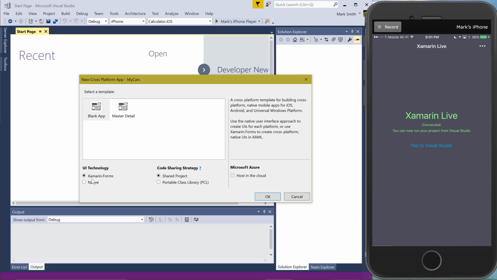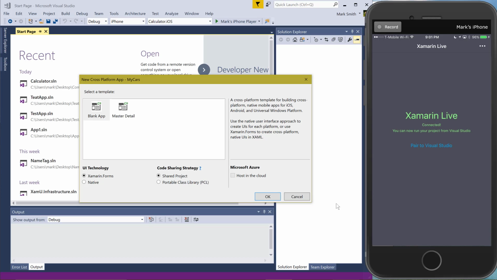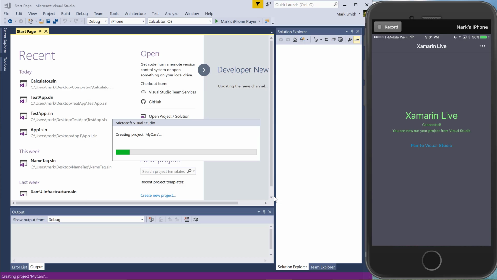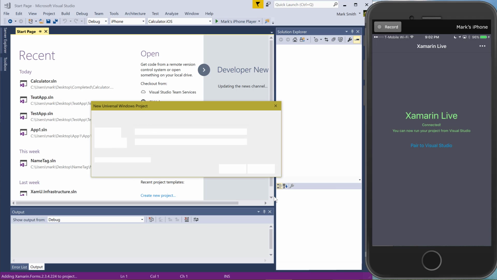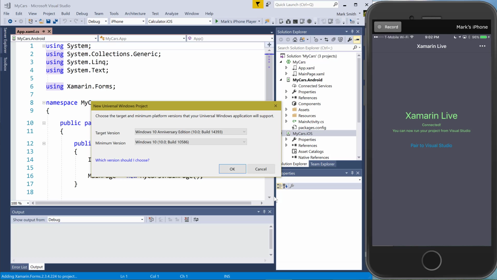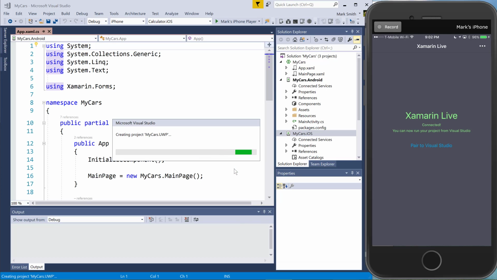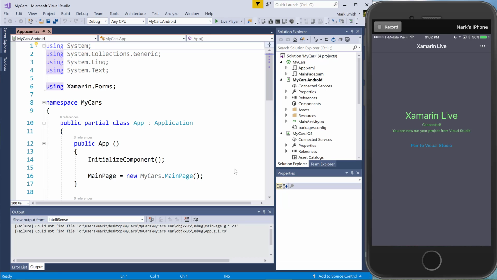And then we're going to go ahead and make it a Xamarin Forms app. Shared project is fine. I'm going to use a blank app and say OK. And then it's going to ask me for my version of UWP. I'm just going to go ahead and click OK and take the defaults. And my project is created.